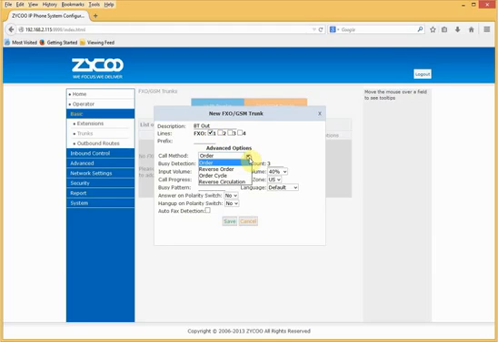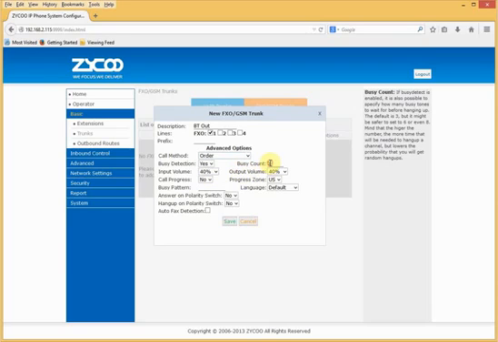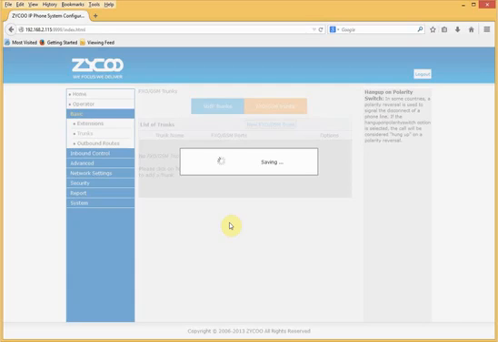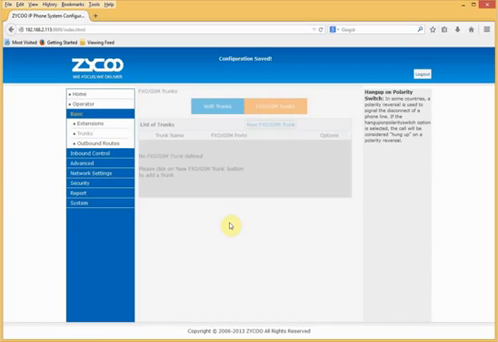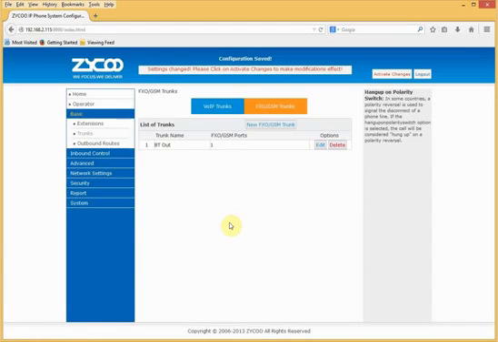Call method, I'll leave this order by default. Busy detection I'll leave on, but I'll change the busy count to 4. I can change the volume settings if I wish, and I'll change progress zone to UK. I can determine a busy pattern if required. I'll click save. And I'll activate my changes.